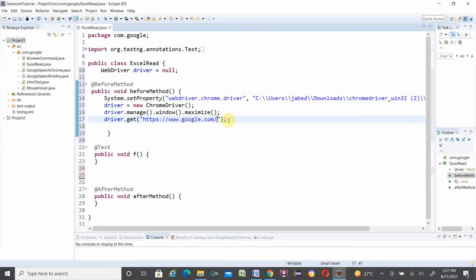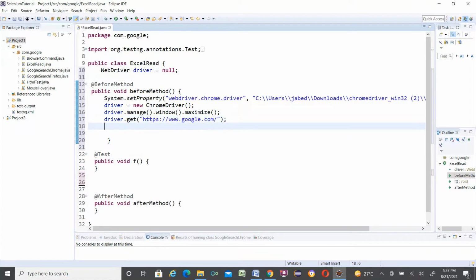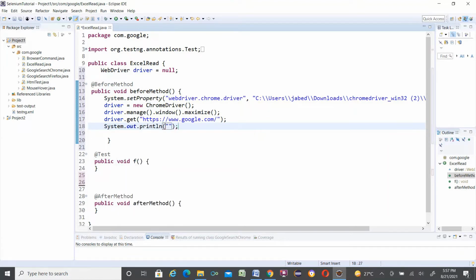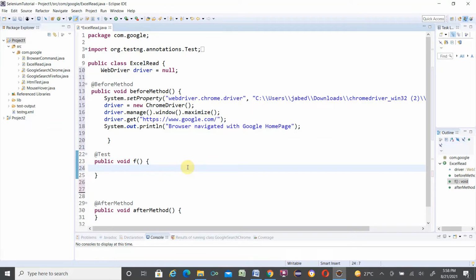That's the before method. After that, you can just put any print command: sysout, Ctrl+Space, System.out.println, "browser open navigated with Google home page." If the browser opens successfully and navigates to www.google.com, then it will print this message in our console when we run the test. Let's go to the test section. What we will do, so we have a file on my desktop.